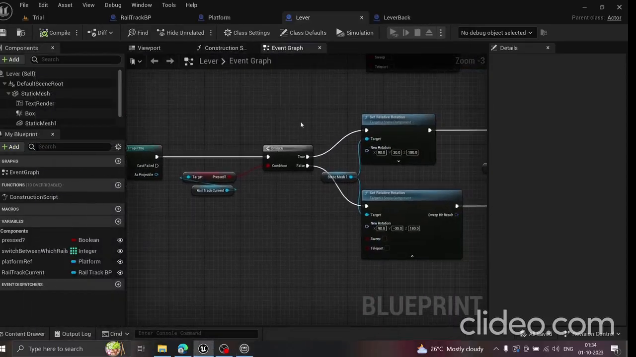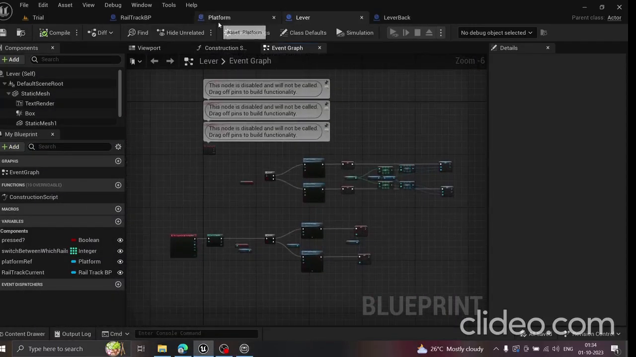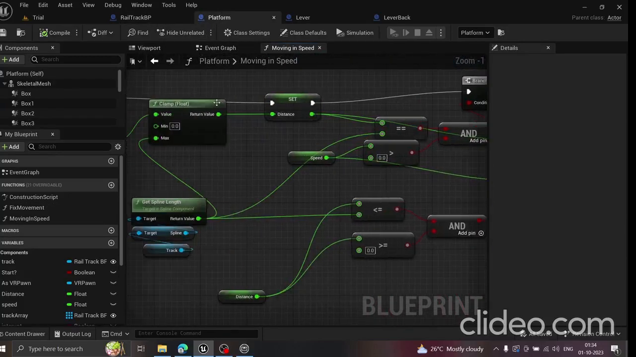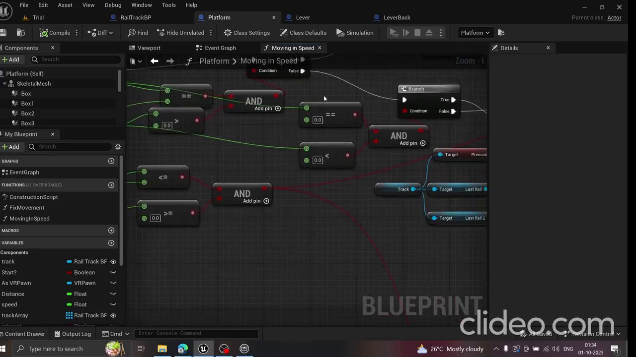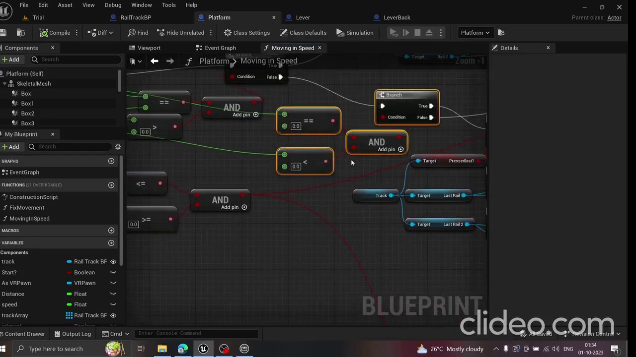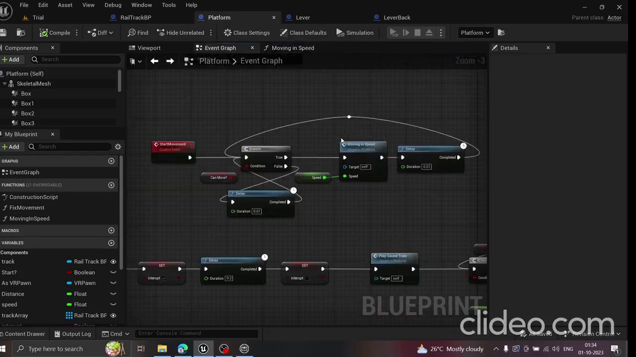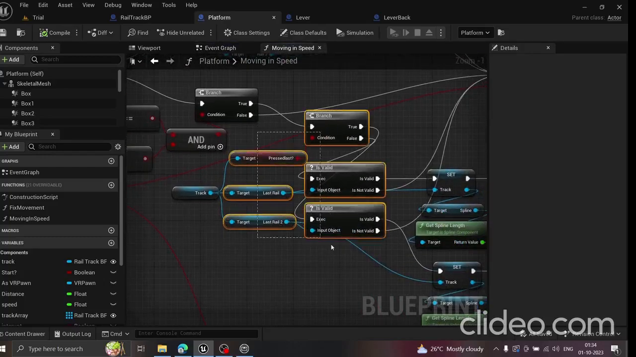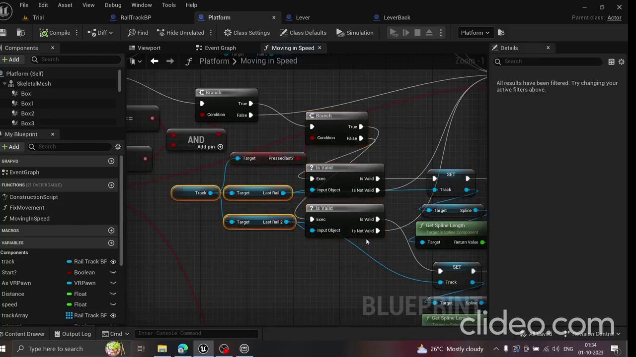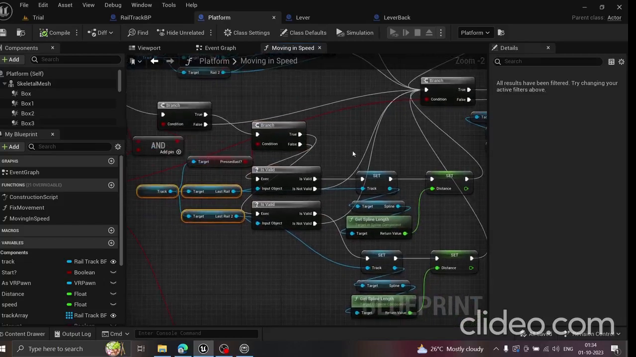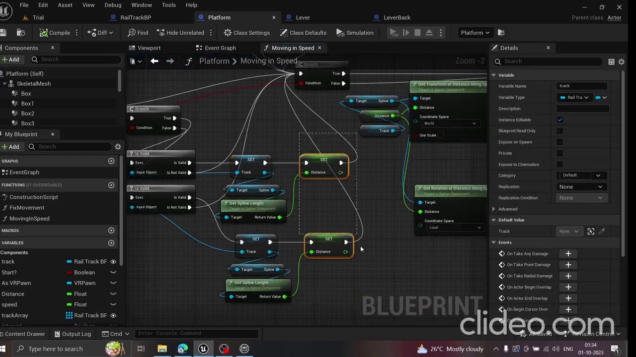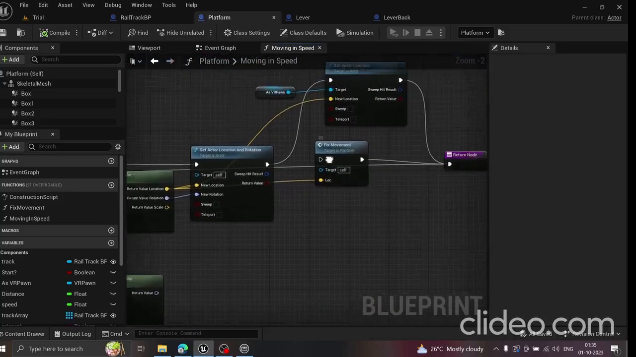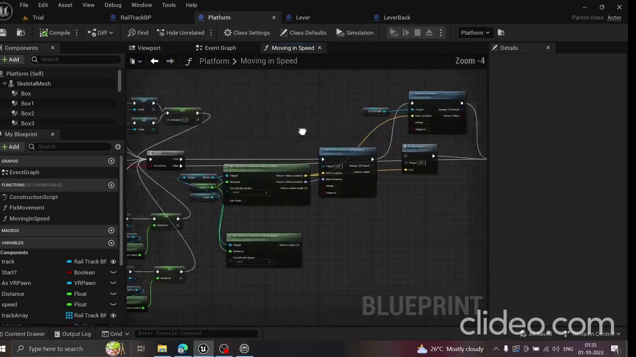So I already did these things. See, if the distance is 0 and it is negative, then how can it work? And then if last is pressed, it will change last rail 1 and last rail 2 to that current track, and change the distance accordingly. Yes, this thing.